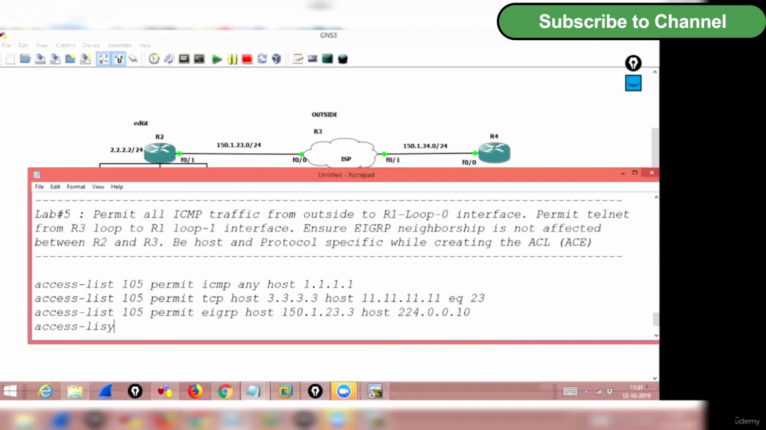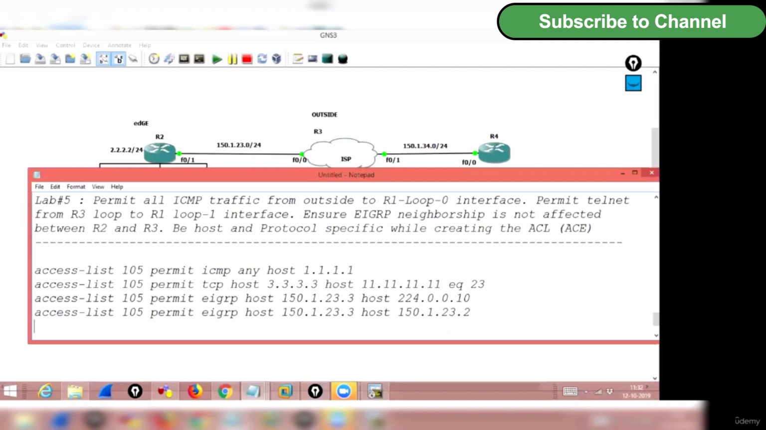Likewise, access list 105 permit EIGRP from host 150.1.233 going to host unicast 151.23.2. Should I give access list IP 105 permit IP any? Then, sir, what is the point? Then we need to give deny. Yeah, we needed to deny.